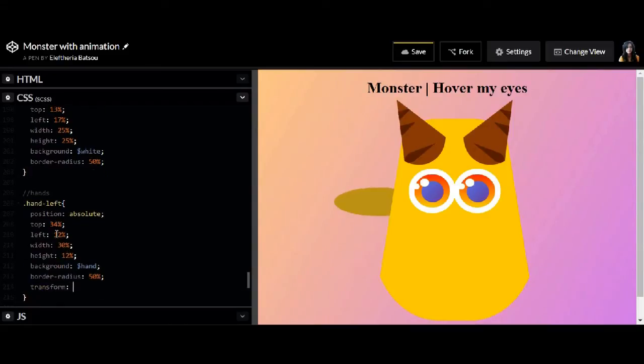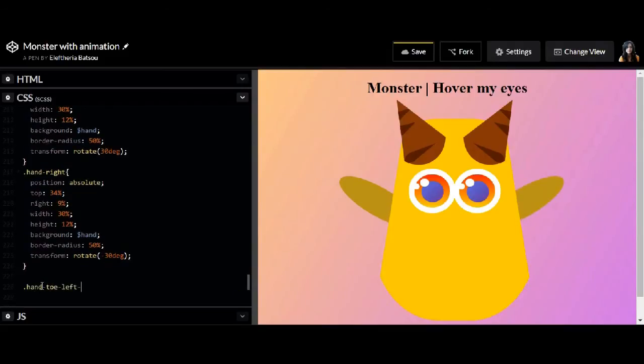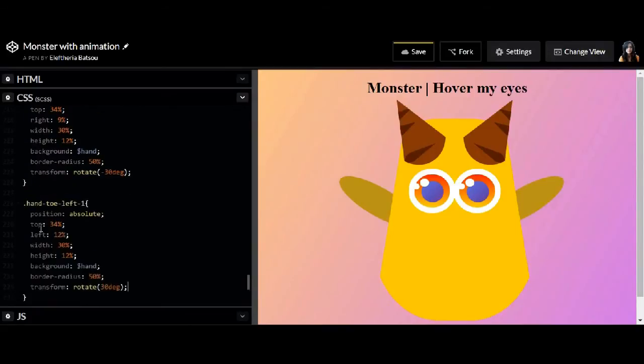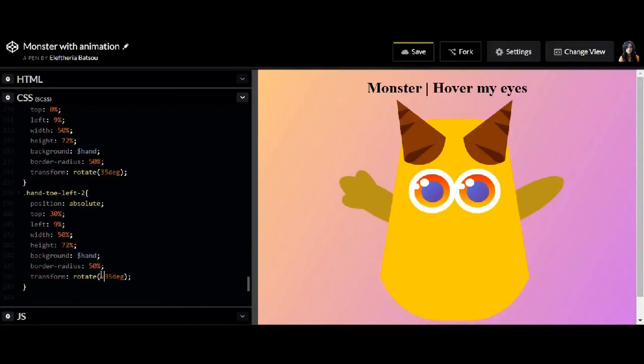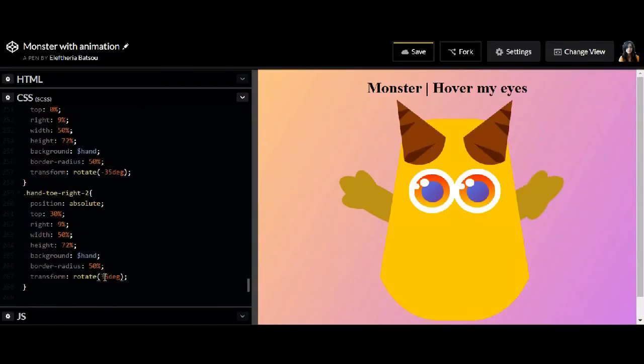Now for the hands, just a transform rotate of 30 degrees I think will do the trick, and the same for the right hand with minus 30 degrees. And so now I'm going to add my spots. They will have the same colors as the hand, but the transform rotation will be of 35 degrees or minus 35 degrees. And of course the same for the other hand.